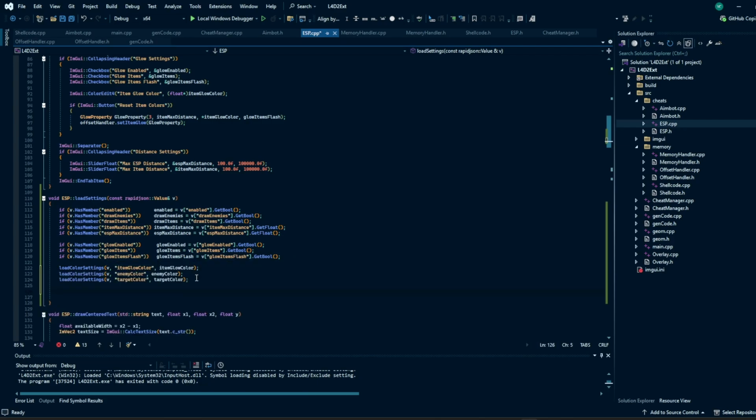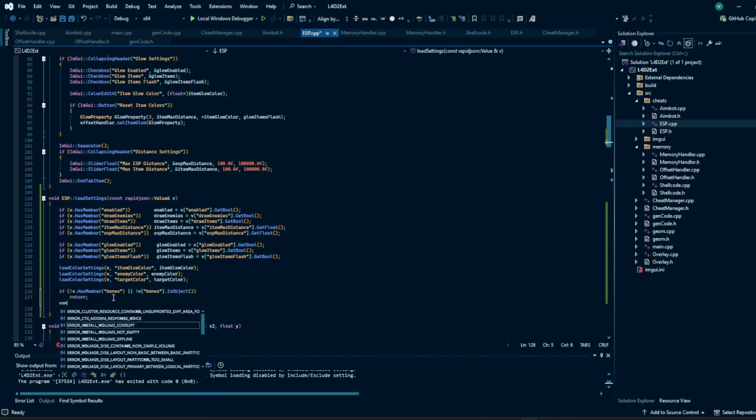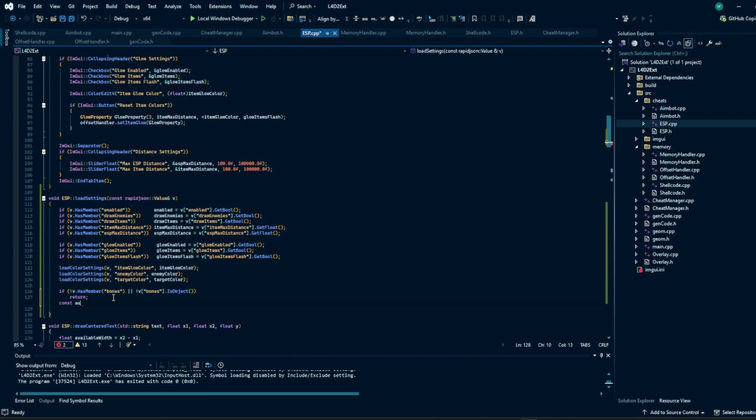Then we're going to load the bone types. So if not v.hasMember, let's call it bones. Make sure we keep these names consistent across saving and loading. Otherwise, we'll run into issues. And we also need to check that it's an object. Then we set a constant auto reference to bones, or capital B actually, equal to v bones.